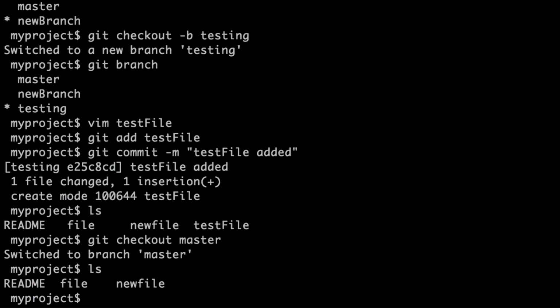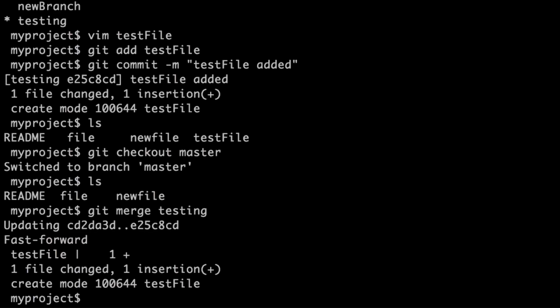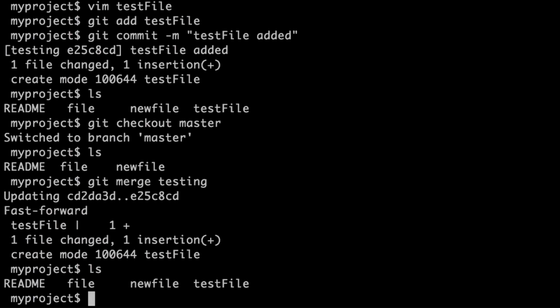So now let's assume that we are happy with the test file that we created, with the modification that we made on the branch. And so we want to merge that branch with our master branch. To do that, we can call the git merge command and we'll specify the branch that we want to merge with the current one. So we will specify testing in this case. That will merge the testing branch with the current branch, which is the master, which means that now the test file is in my current working directory, is in my current branch.